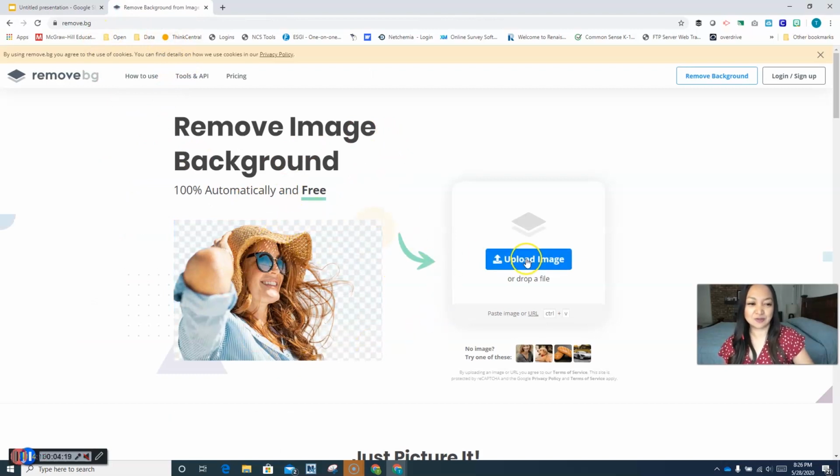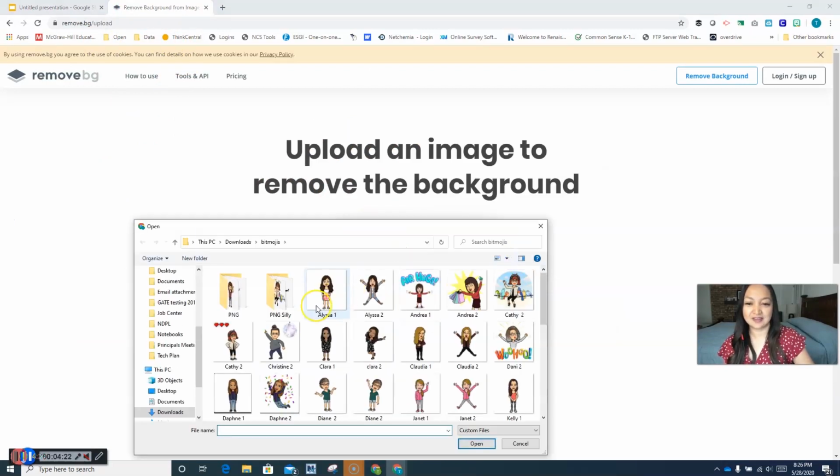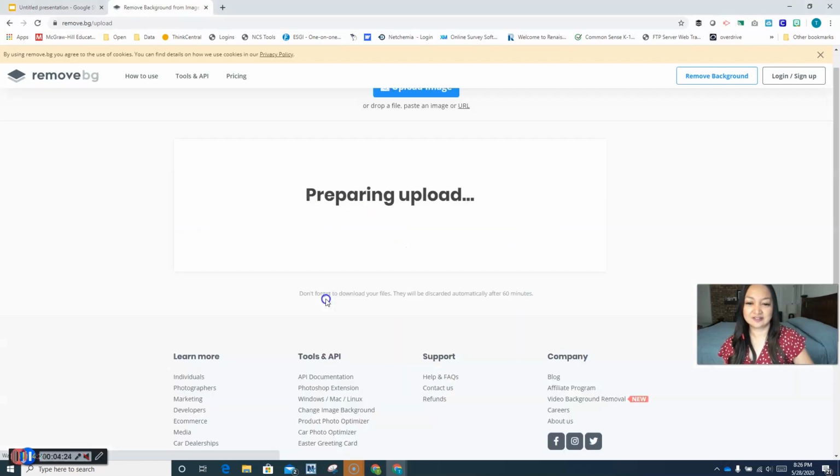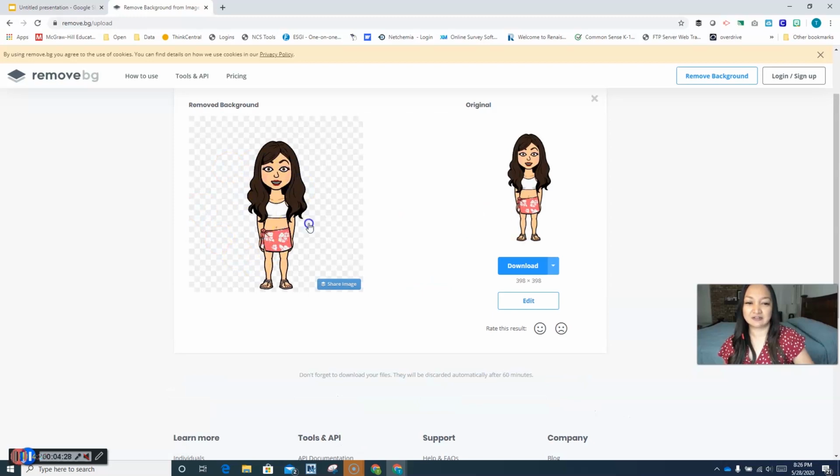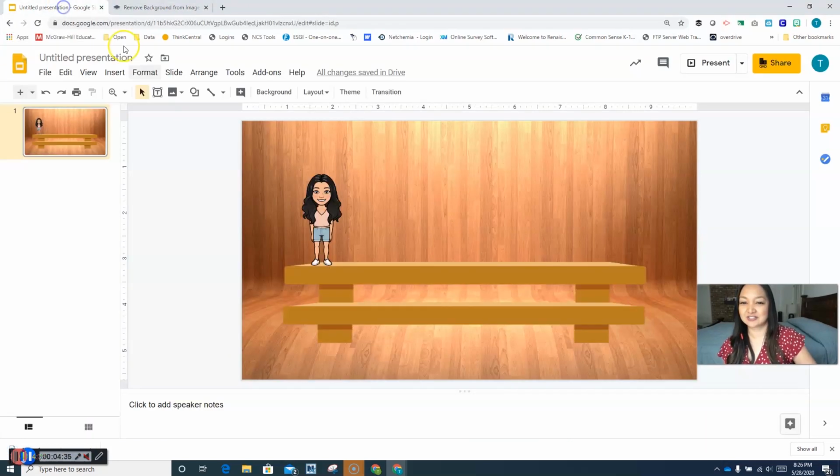And all you have to do is upload the image, and I'm just going to choose one, and look at what happens. It removes the background for me. So I'm going to download that, and now it's in my downloads folder. So I'm going to go ahead and insert that picture right now.